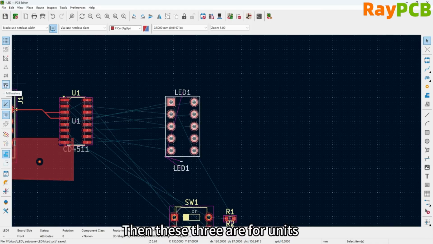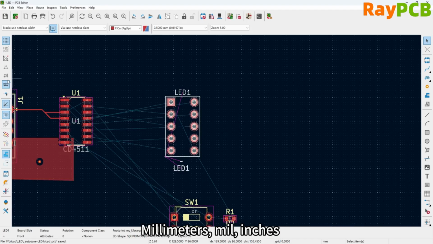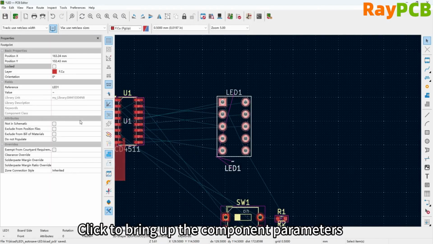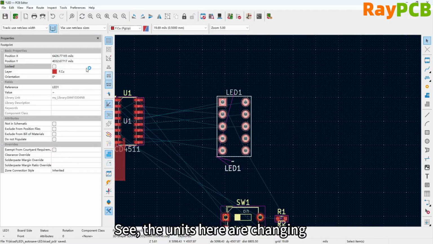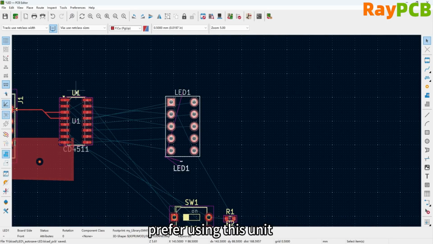And these three here are for units. The units mainly show up when setting positions, and they are millimeters and inches. Let's take a quick look. If you bring up the component parameters, you'll see the unit changing here. This is entirely based on regional preferences. Just use whichever unit you prefer.